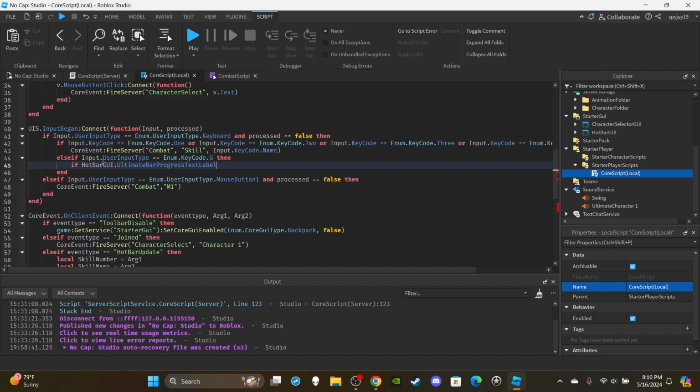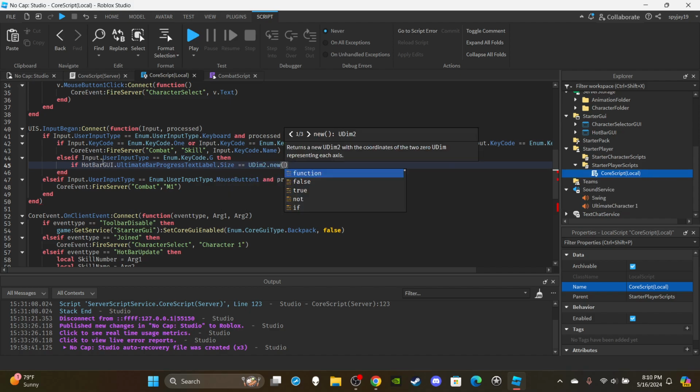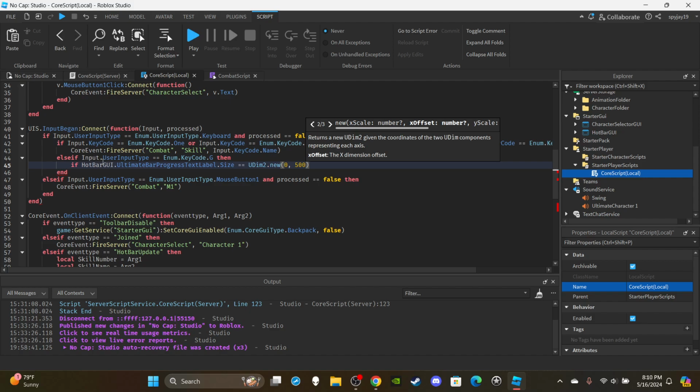So progress text label dot size is equal to UDim2.new, and then here you would put the max size. If you did the same size as me, then you do 0, 500, 0, 45. And then once you're done with that, you press enter.